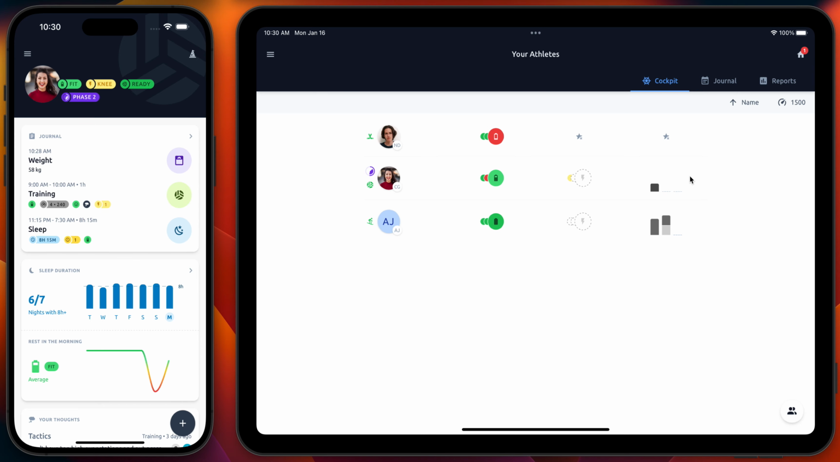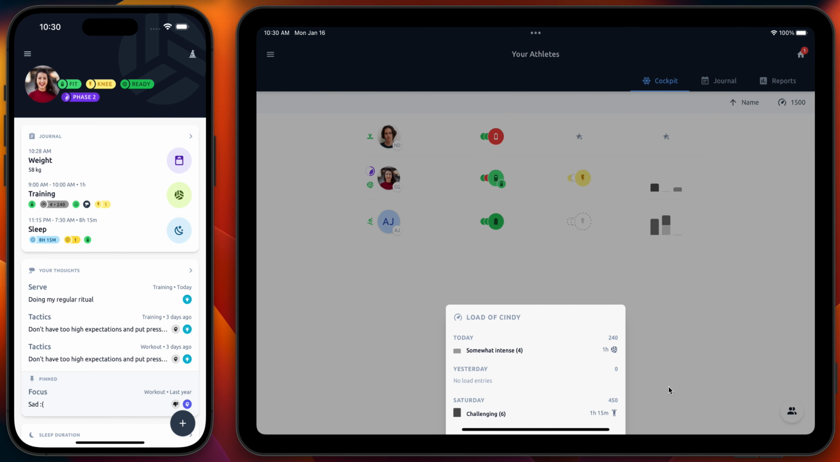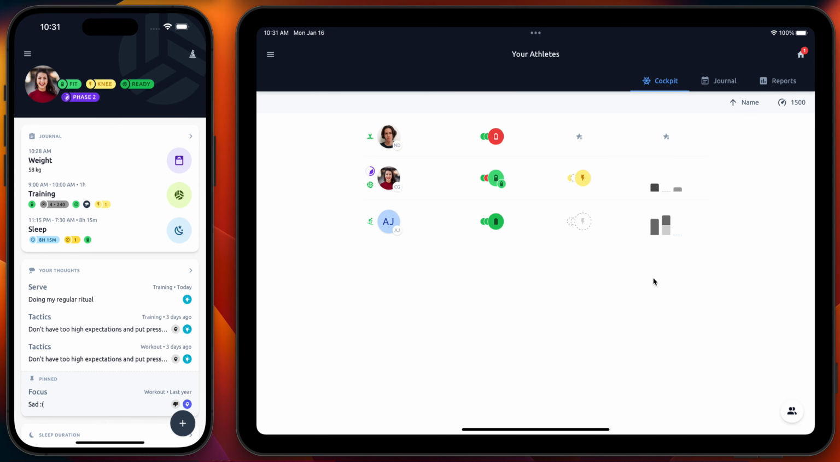I added this training, and on the coach end, again, you will see on the right side a bar that pops up, which indicates the intensity with the color and the height with the load. So the load is a typical multiplication between the duration in minutes and the perceived intensity. So I see that Cindy today had a practice that was somewhat intense, a volleyball practice of 1 hour, and again we'll go into more details in a bit.